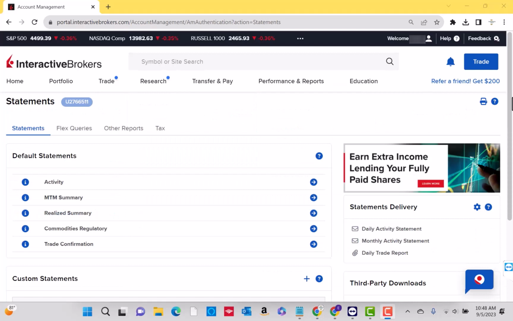Now, you can see your default account statements, such as Activity, MTM or Month-to-Month Summary, your Realized Summary, Commodities Regulatory, and your Trade Confirmation. And that's how you view your interactive account statements online.